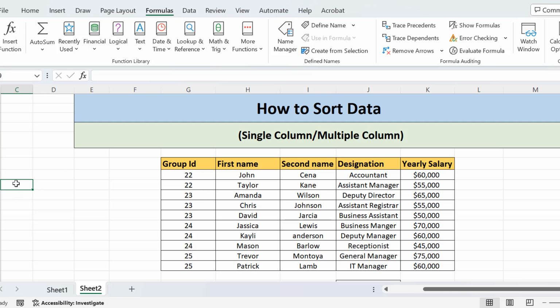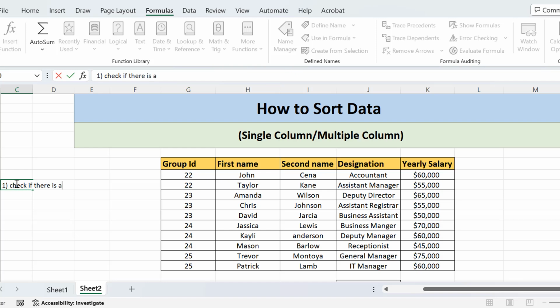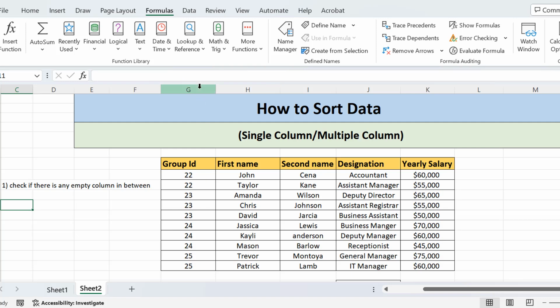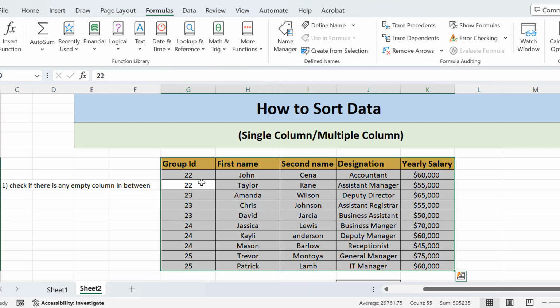So first of all, before sorting any data, you have to check. Number one thing, check if there is any empty column in between the given columns. In order to check it, if I place a cursor anywhere in the table and press Ctrl A, it will select the entire data. It means there is no empty column in between these columns.